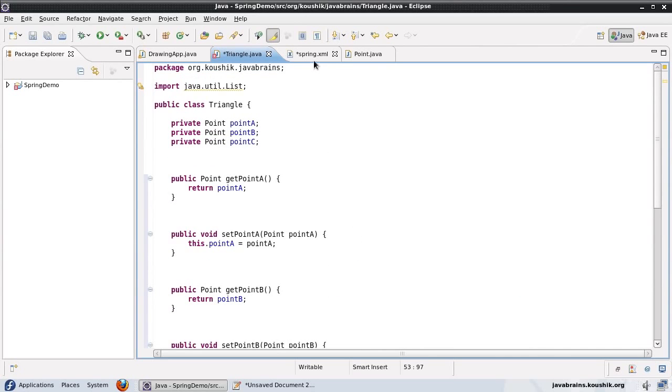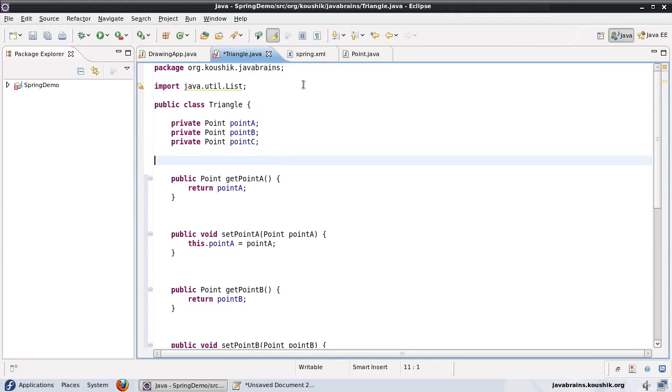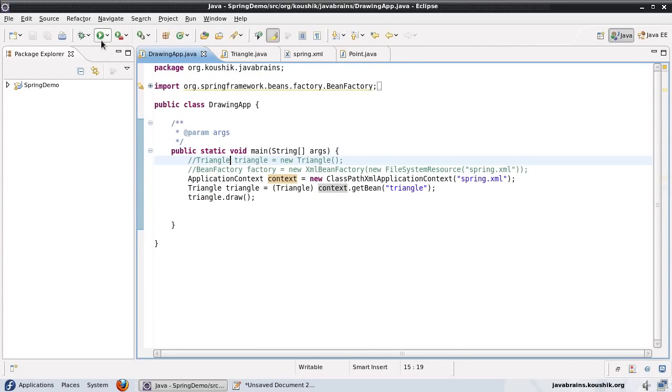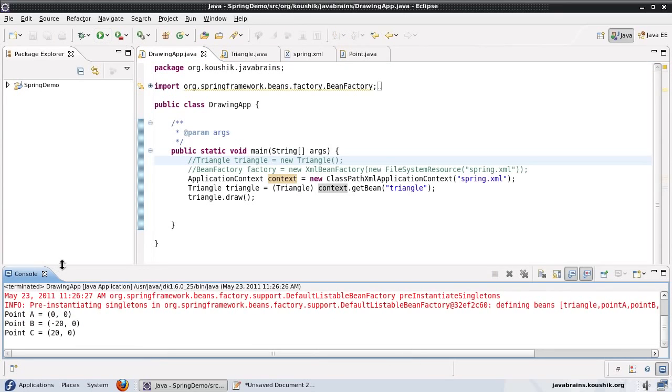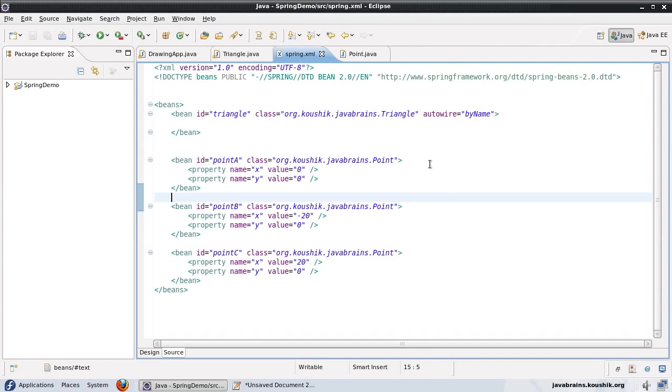So now let me save this. Again, note, we are not doing any wiring. We're just saying autowire by name. And now this is going to automatically do the dependencies. Let's save the triangle and let's run this. So there you can see the wiring has happened even though we have not specified any ref. And this is thanks to autowiring.